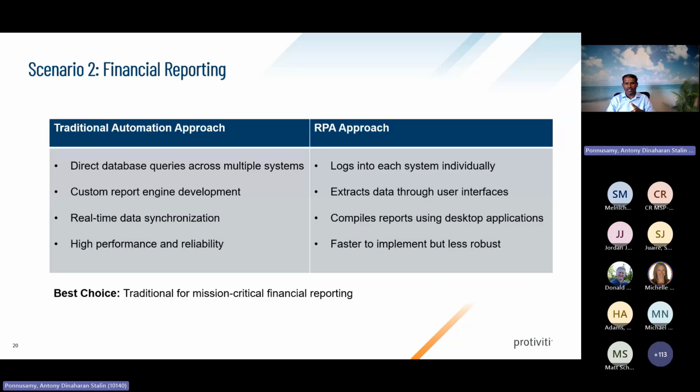But if you have anything critical where others need to act based on the data, or the business is critical, then definitely traditional automation is always the best one.